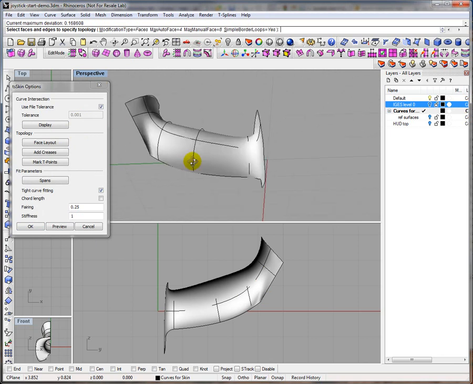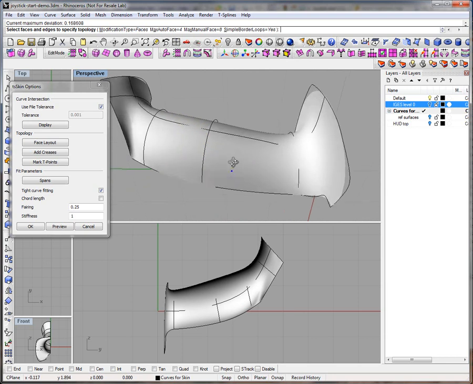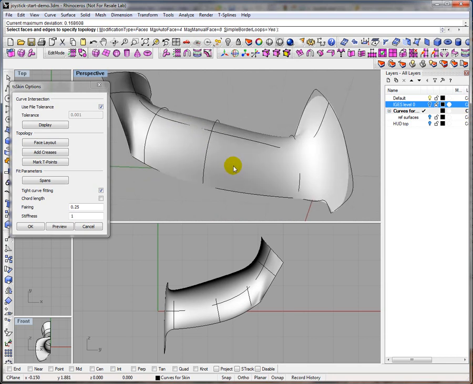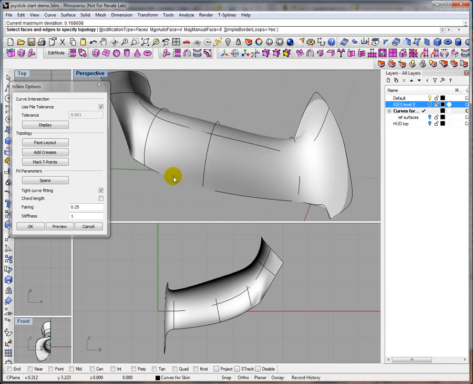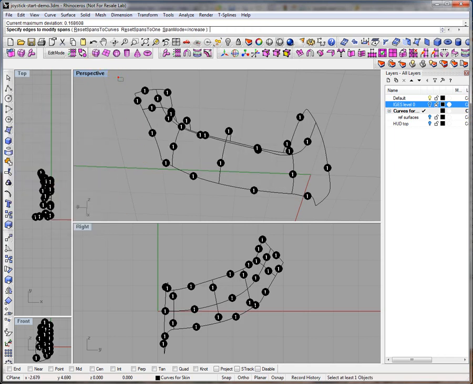You can see that the curves don't quite match the surface, but there's some things we can do about that. We can actually increase the spans between these curves, meaning give it better resolution as it fits through, or we can actually stiffen it or put more fairing in it. So with the spans here, let's just increase the spans and see what we get.